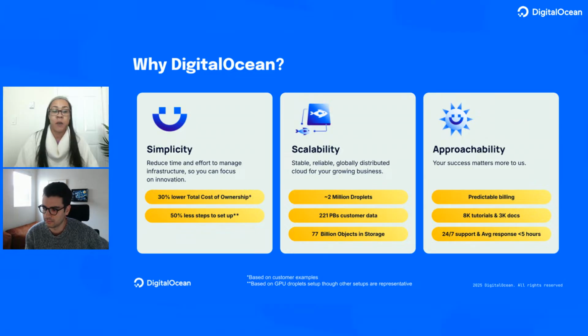You'll notice, if you've gone through the DigitalOcean setup, the simplicity. We really want to make it easy for you to get started. And as we think about things like GPU droplets, we have customers who are able to spin these up in less than a minute. So we really want to make things simple and easy.